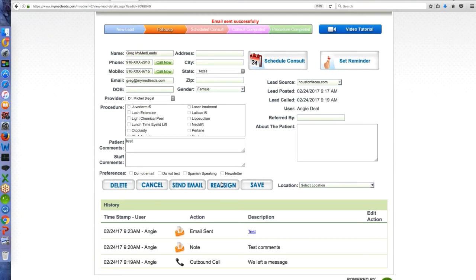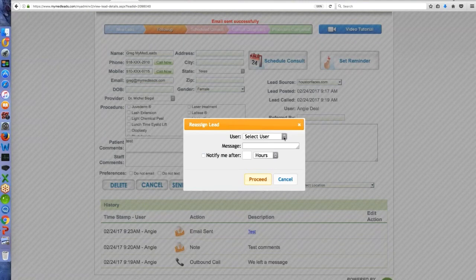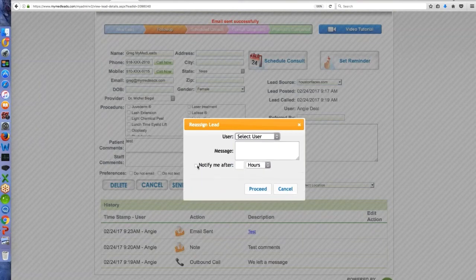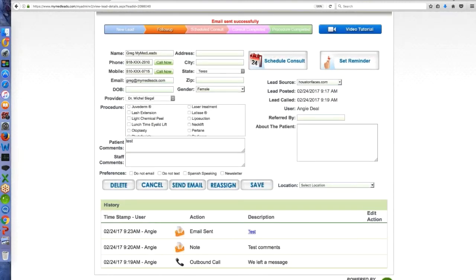Whenever you hit the reassign button, it gives you a window with the users, and you can even add a message, and also you can tell the system to notify you after a certain time period if that lead hasn't been managed. So it's just another way that leads won't fall through the cracks. And at the same time, you can notify each other if a lead needs to be handled, maybe based on procedure or situation. Somebody handles certain types of leads, you can reassign that to them, and it notifies them via email and text if you have text set up. So that's the reassign. So we've placed a call, we've added a note, we've sent an email, we've reassigned if we needed to.